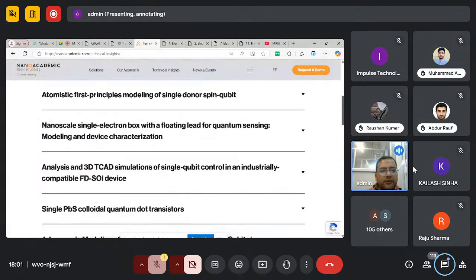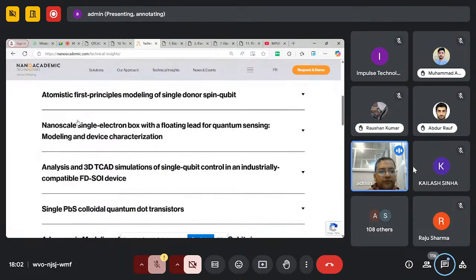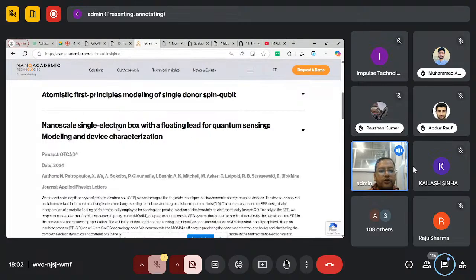So this is one of the papers on first-principles modeling of single lunar spin qubit devices, where, based on Rescu software, the material properties are calculated and then the qubits were simulated by using QTCAD. In these papers, they have used the QTCAD as well as Rescu software. You can find some other quantum sensing related papers, like nanoscale single electron box with protein lead for quantum sensing. So this is one of the papers.